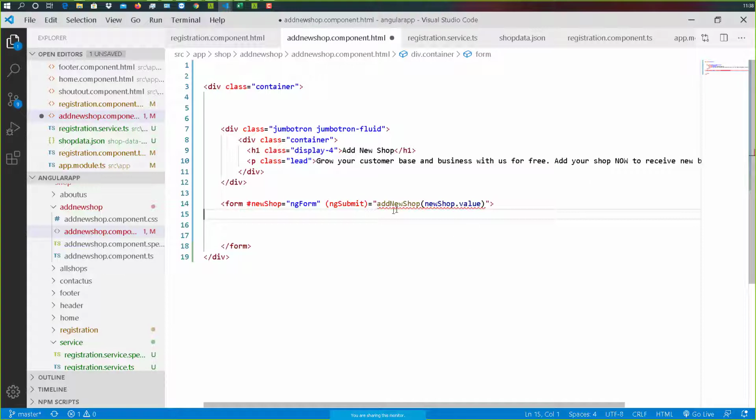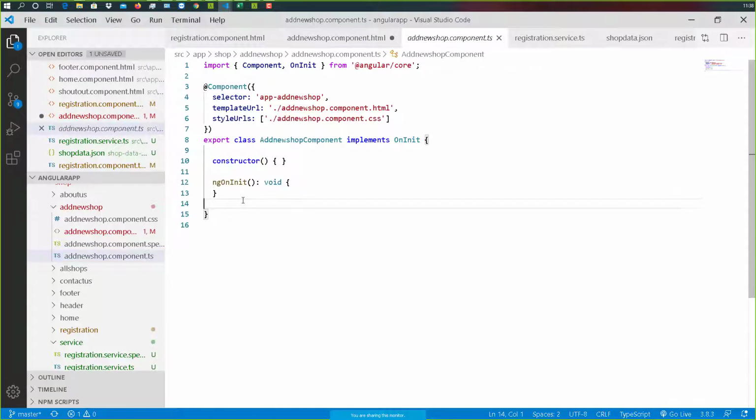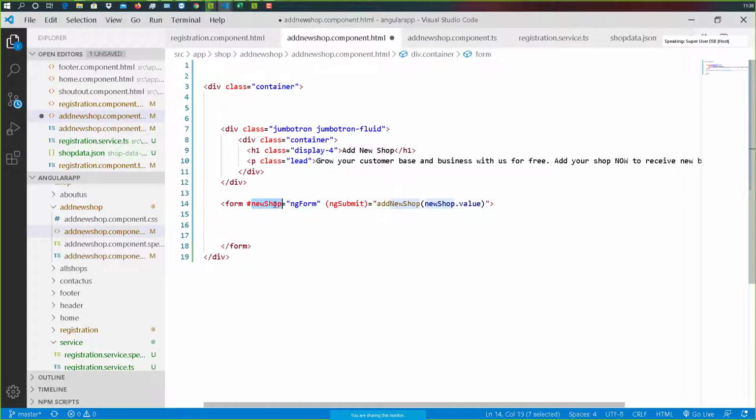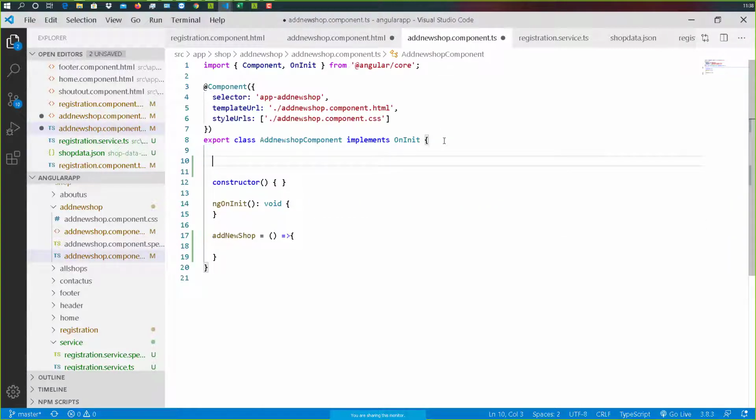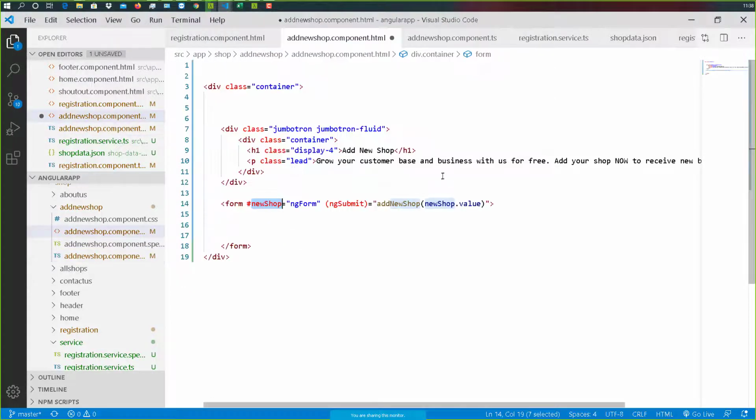So ideally I should be having this addNewShop inside my ts file, right? So hold on, it is a function. Makes sense? And what is the name of my shop? newShop. So I can declare it over here of type any. Okay, so let's go and set up the form fields now, right?